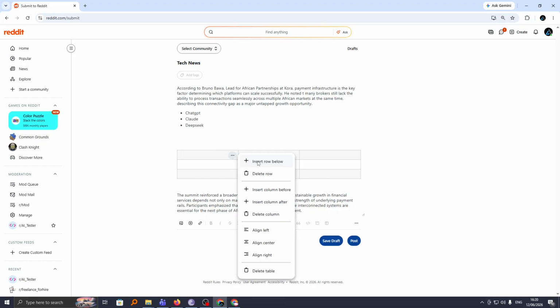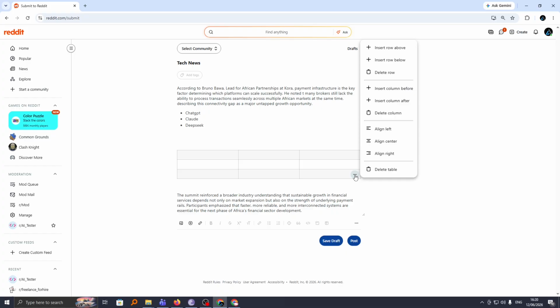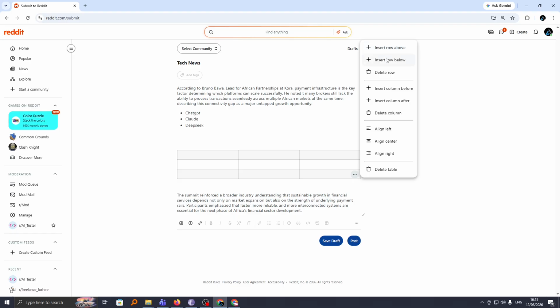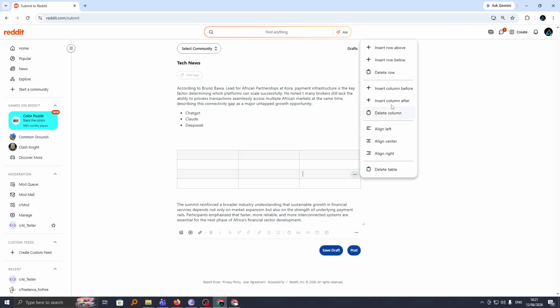By using this, you can either insert rows, or even delete them, or columns, or make changes to columns as you wish. So you can choose where you want to insert. For instance, if you wish to insert maybe another row here, I'll just click on insert row, either above if you wish to insert above, or below if you wish to insert below, and by doing so it will be inserted. If you wish to add columns as well, you can just do the same.